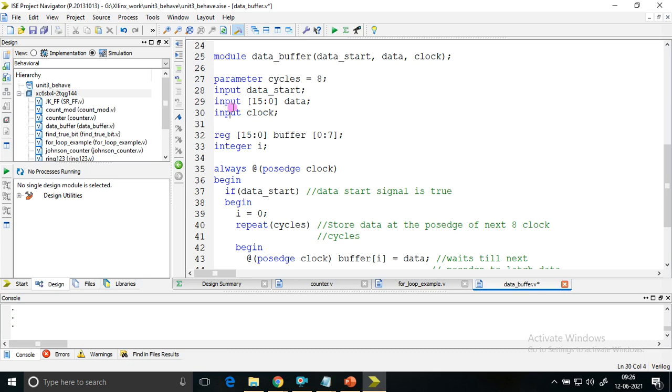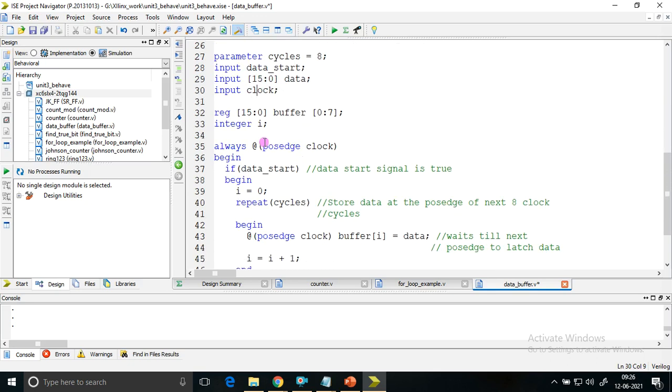Input data start, input data, input clock. All are inputs. What is the output? The output is some memory. You read it: this is a register array of 8 arrays. You have 8 elements in this array, starting from 0 to 7. Totally 8 array elements. Each array element is of 16 bits. For example, buffer 0, buffer 1, buffer 2, till buffer 7. Buffer 0 is a 16-bit register. Buffer 1 is a 16-bit register. Buffer 3 is a 16-bit register. Like that, it goes on.